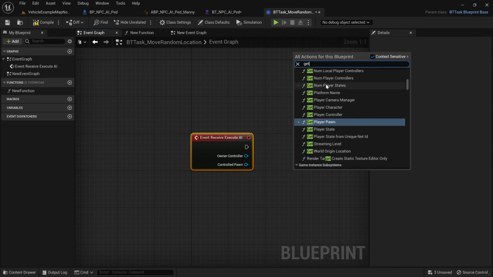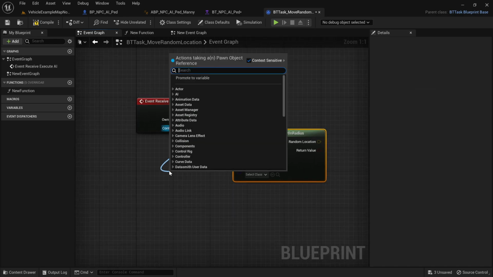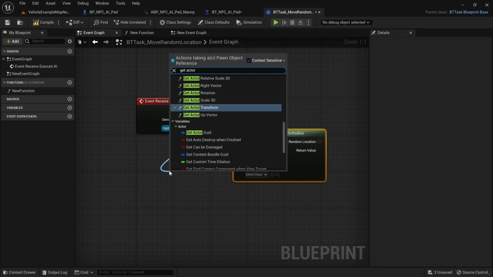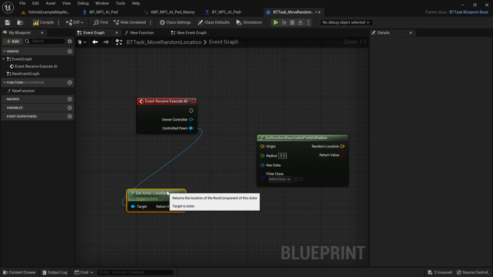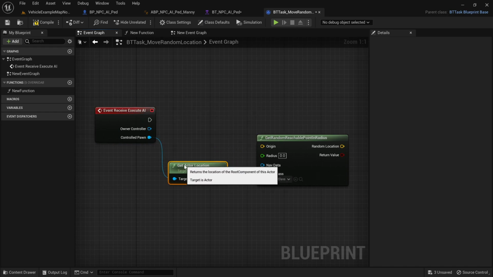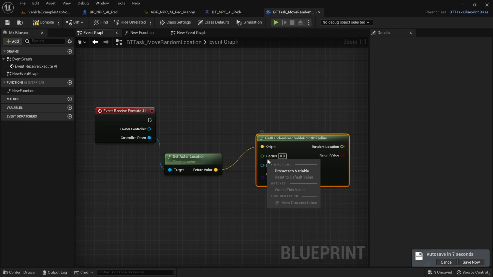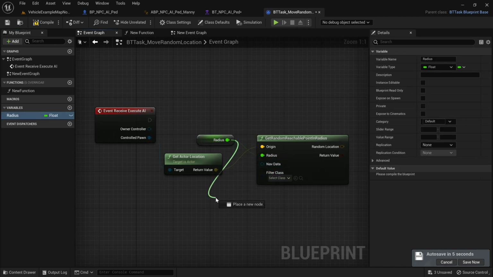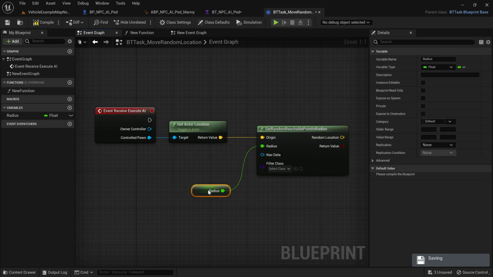We're gonna search for get random location and select that one. Next we're gonna get the controlled pawn and get the actor location to get the current actor's location. Connect the control point to it, tidy it a bit, then the temp value has to go to the origin. Now there's the radius. This is how we control the maximum amount the AI can reach. So we should make it instance editable.